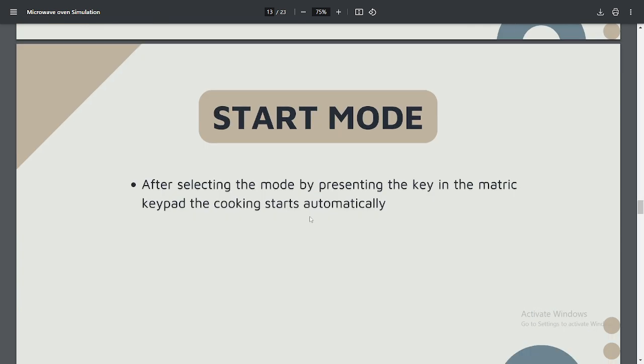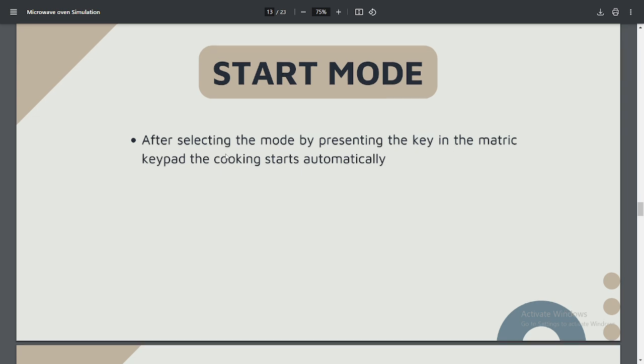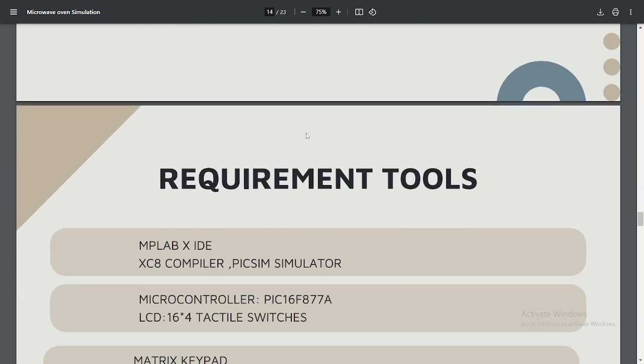Counter resolution 8, 16, and 32-bit. Start mode: after selecting the start mode by pressing the key on the matrix keypad, the process starts automatically.